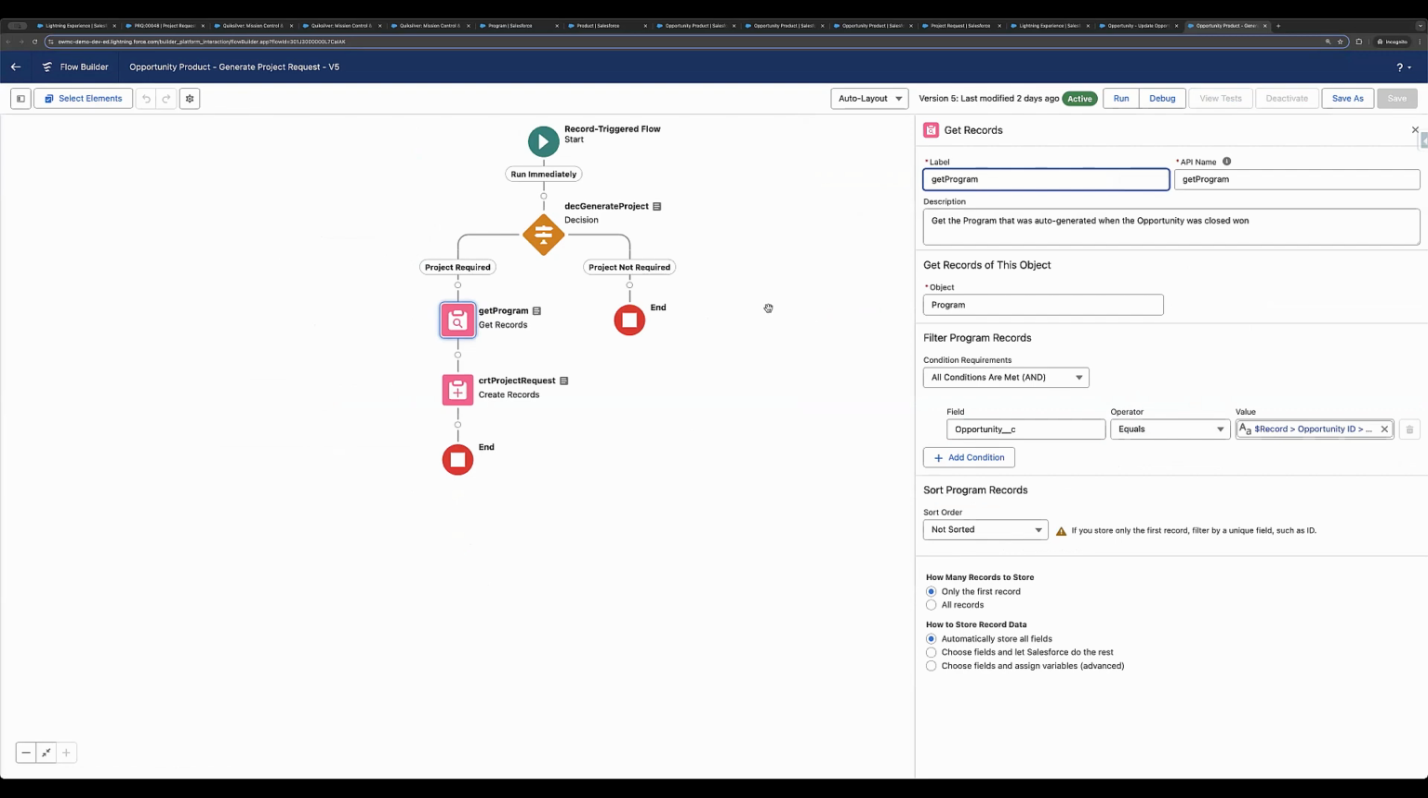So first up here, it's going to get the program record, the one that we just created. It's going to find that based on the opportunity that this opportunity line item links to. So this is assuming that there's only one record, but we have filtered it so that it only returns one. If you've got multiple programs that relate to an opportunity, you'll want to make sure you assign some additional criteria to find the right one. Yeah, so we're storing all those field values in there.